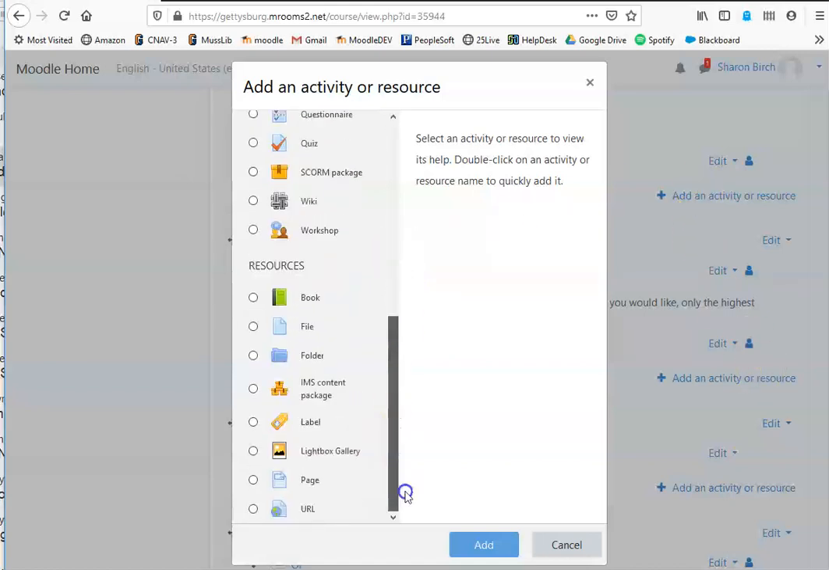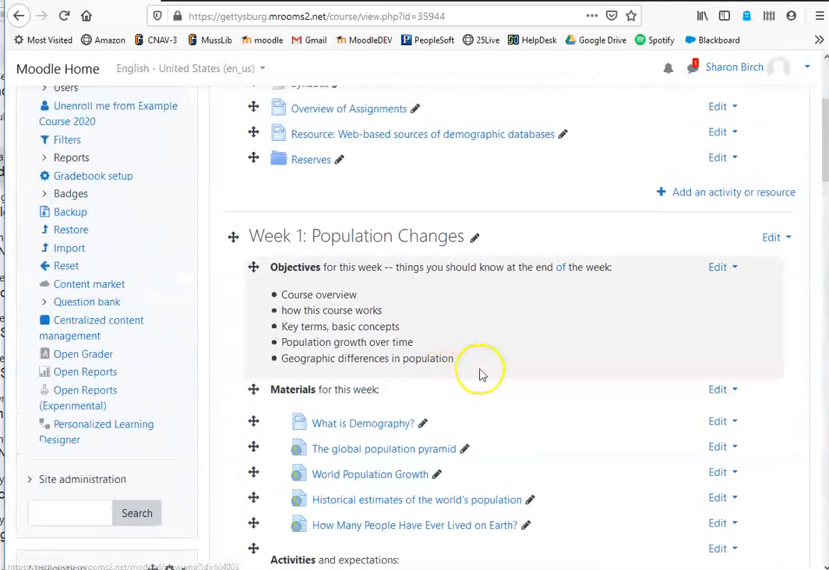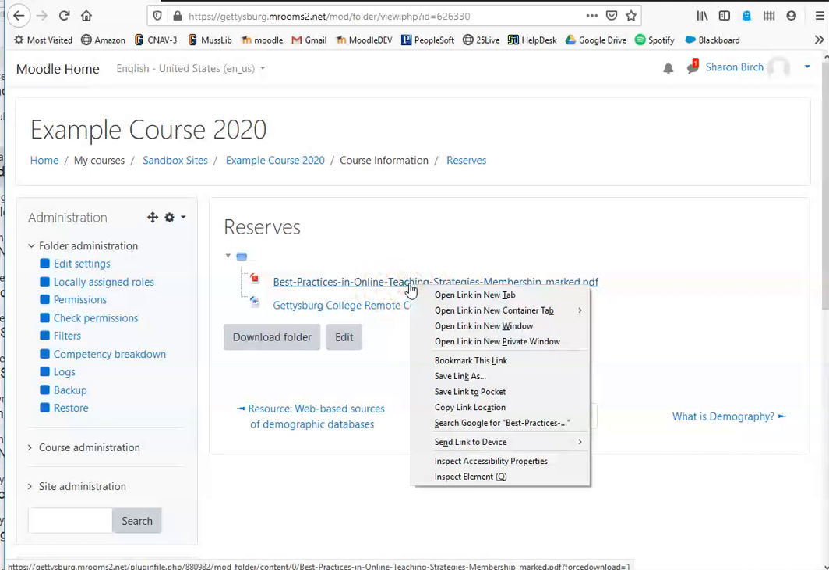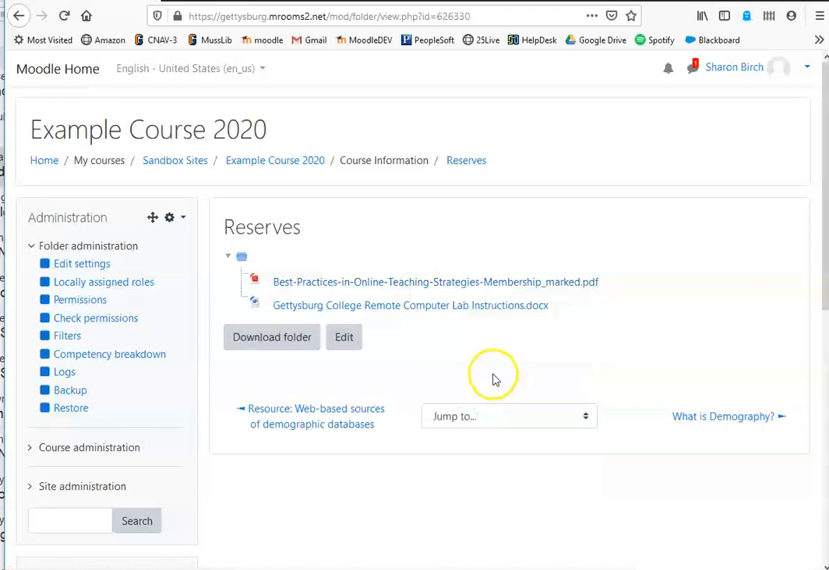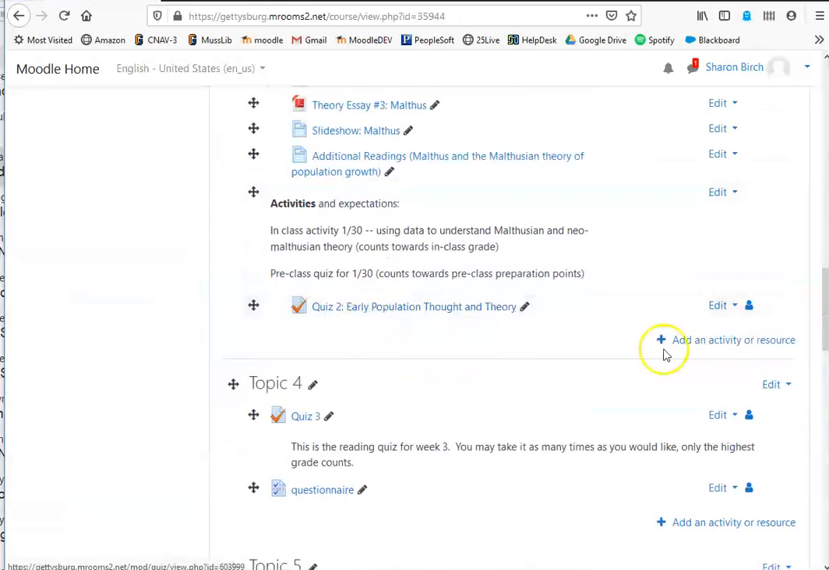So what I'm going to do here is I'm not going to create something quite yet. I'm going to come up here and click on reserves, and I am going to right click on my PC, and it's a command click, I believe, on a Mac if you don't have two buttons. And I'm going to copy the link location, or whatever it is on your computer for copying a link. Now I'm going to come back into the main part of my course, and down here in week 2, that's where I'm going to add it.